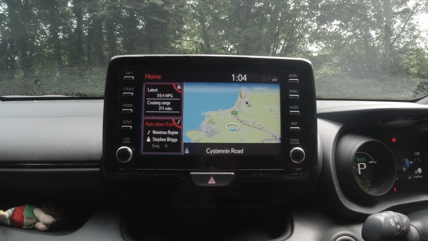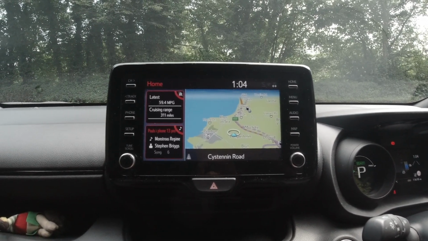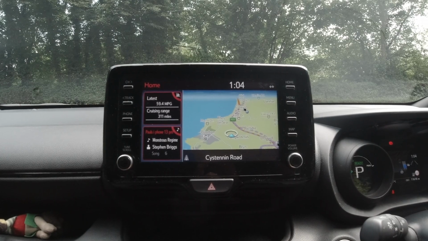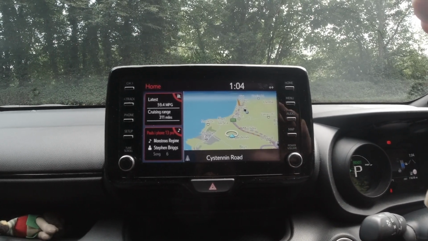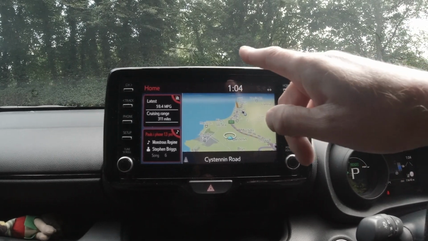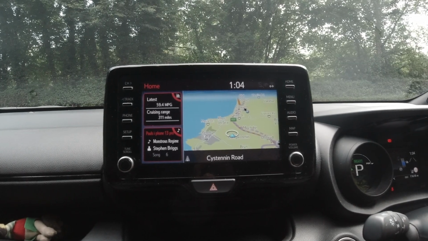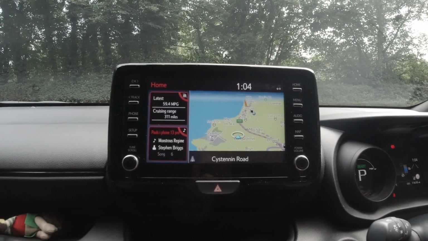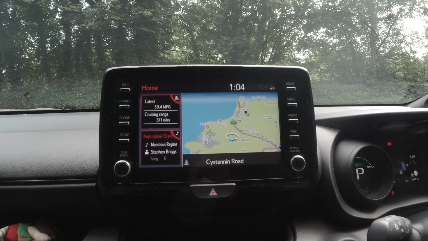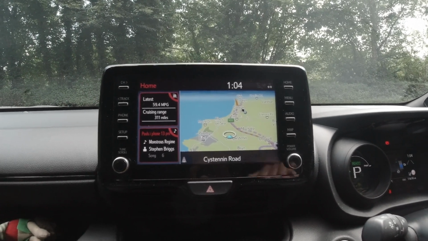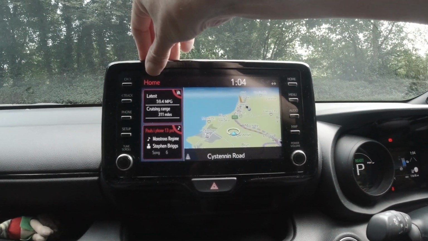I'm going to show you another customizable feature in this video on the center screen. You can change the background and the colors of your screen. I've got my screen set up with a black background and red outlines to the boxes, and where it says home is red.